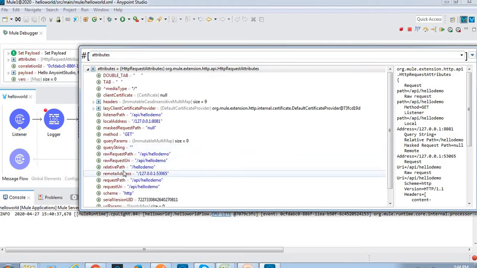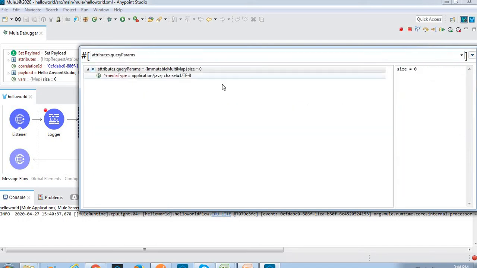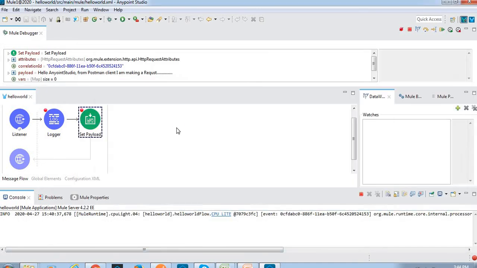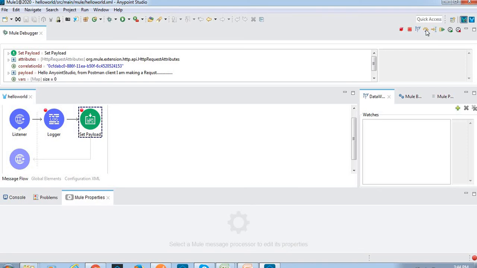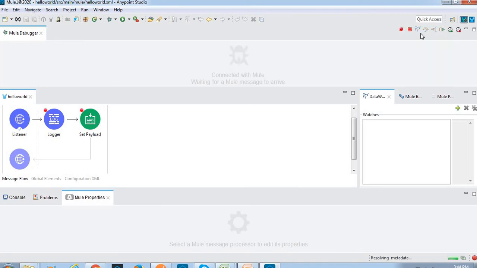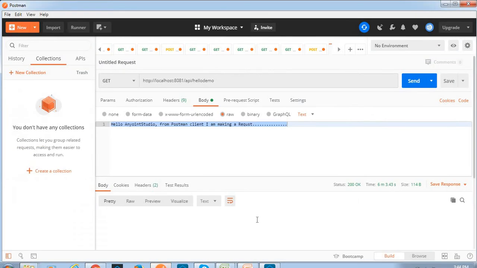Attributes.relativePath or attributes.queryParams. Let me take query params, an important thing. Its size is 0. Let me come here, click on this. It will complete the request. Go to Postman, we will receive the response.